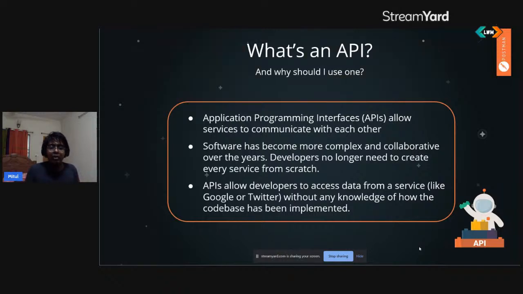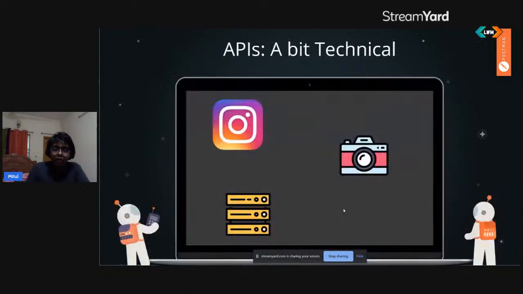Also, APIs allow developers to access data from a service, like Google or Twitter, without any knowledge of how the code base has been implemented. If you have created an API, the client will not know about your code base. Still, he is going to use it. So the security issue will be resolved. We have now covered some basics about APIs. I think most of us are much more fascinated about knowing how we use APIs in Postman, and that practical session is really going to be amazing. So let's go into it.